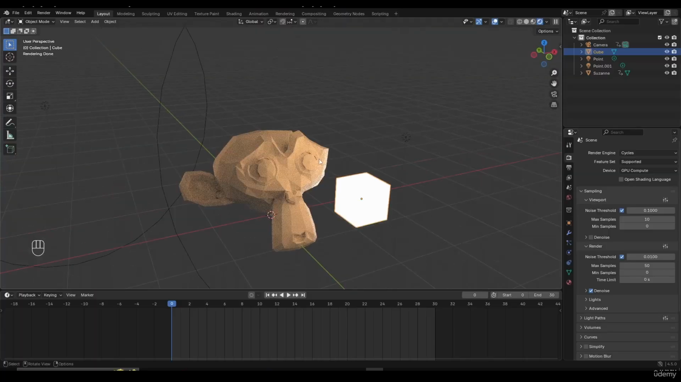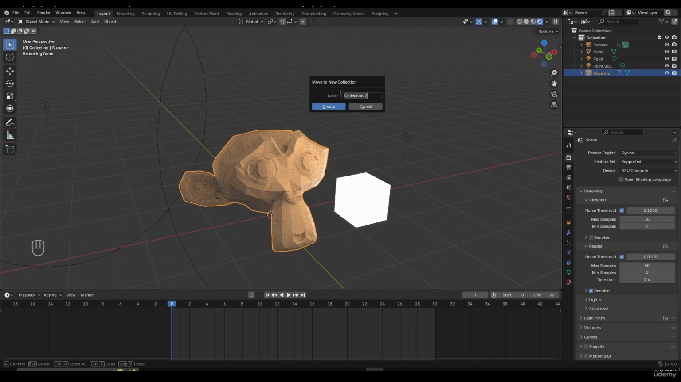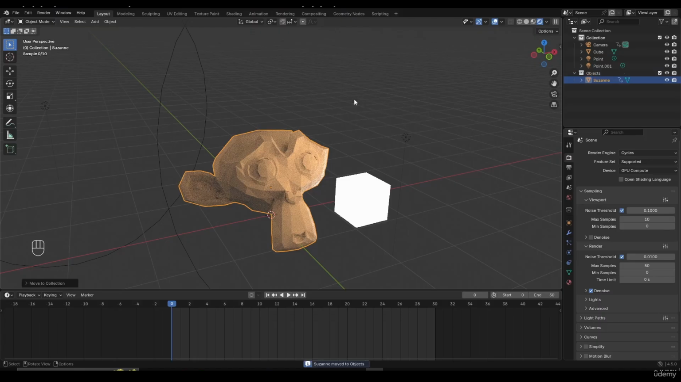First way is, for example, select an object, go inside the viewport, not in the outliner, but inside the viewport. Press on M. Now I can create a new collection over here. So press New Collection, and then let's name this objects. Now I can press Enter, and I can press Enter again or click on Create. So let's press Enter to confirm. And now you can see in the outliner, I have a whole different collection created.